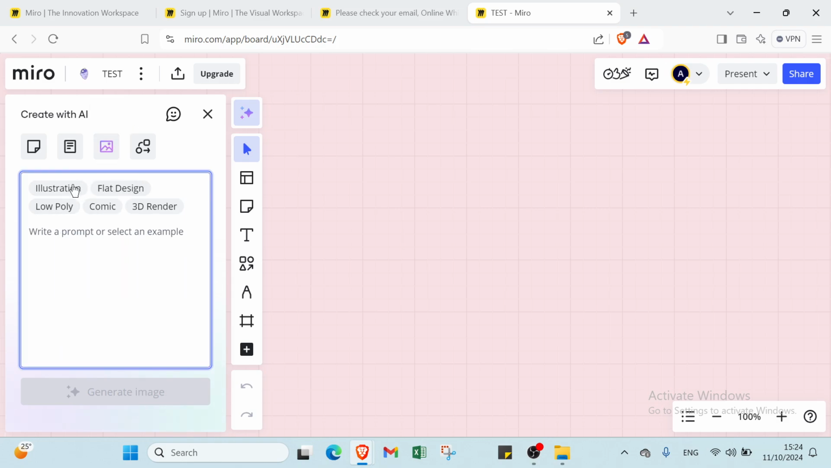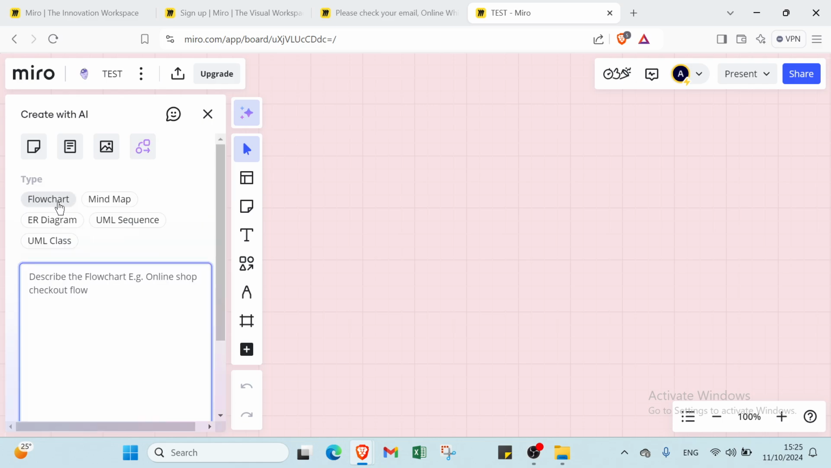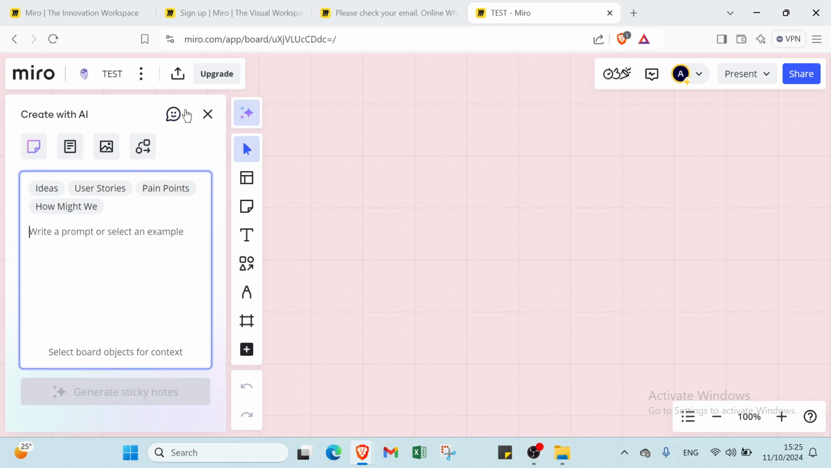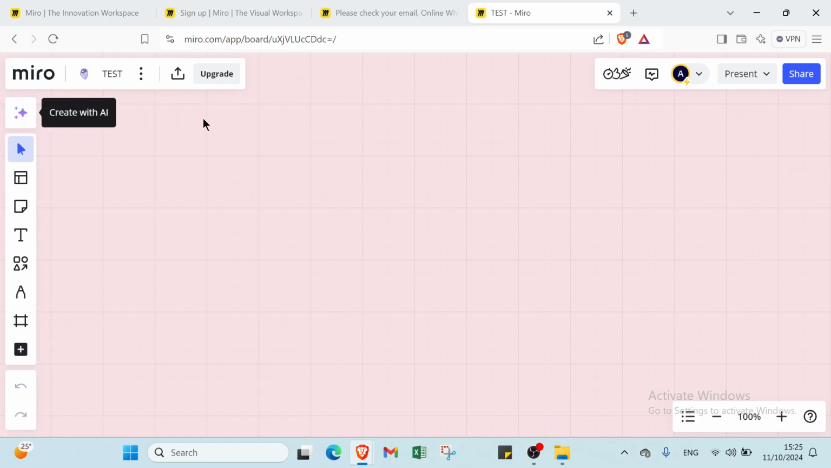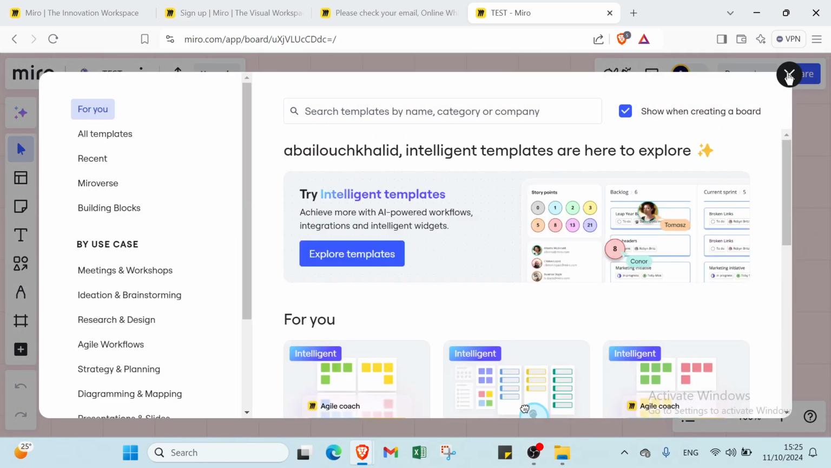Then we have image, like illustration, flat design, low poly, comic, and we have render here. Then we have a diagram such as flow chart, mind map, Venn diagram, and we have UML sequence, UML class. So that's what create with AI offers, and we have also here the template. So we choose the template that we want.